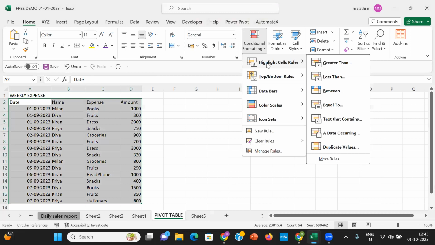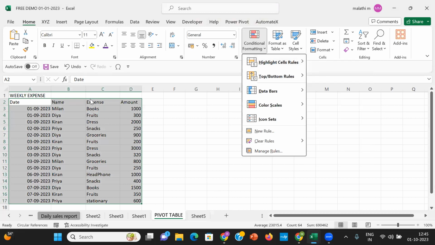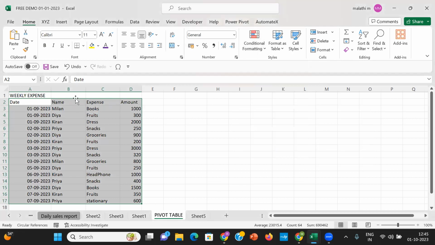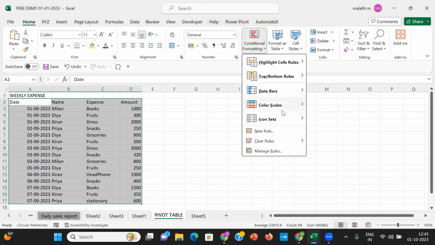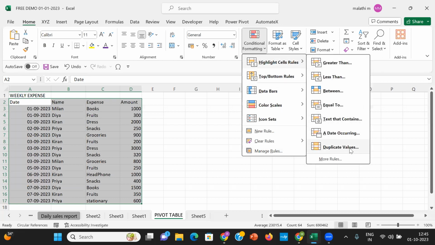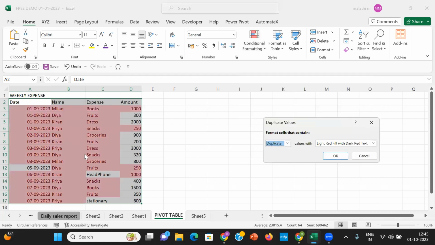Here you can see, I want to see all the duplicate records. If I have made some duplicate entry, I can always look for the duplicate records. Go to highlight cell rules, duplicate values. The moment I give duplicate here, almost all the things are duplicate. So you can choose duplicate values with what color you want to give.